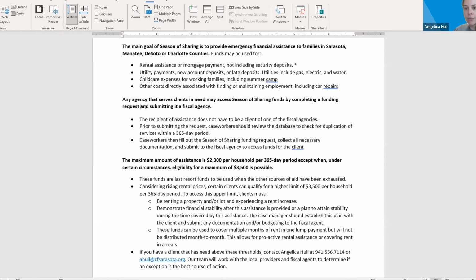Now, any agency in that 4-county area who serves clients and has case managers who can help do the application on behalf of their clients is welcome to complete an application. Whether or not you've done it before, whether or not you are a fiscal agency, you are welcome to complete that application for your clients. There's been a little bit of confusion over time as to the difference between agencies applying on behalf of clients versus being a fiscal agency. So we're going to clear that up in a minute and talk about the different roles. But just know that if you are serving clients and they need help with rental assistance or utility payments, we want you to consider Season of Sharing as an option to support those clients.